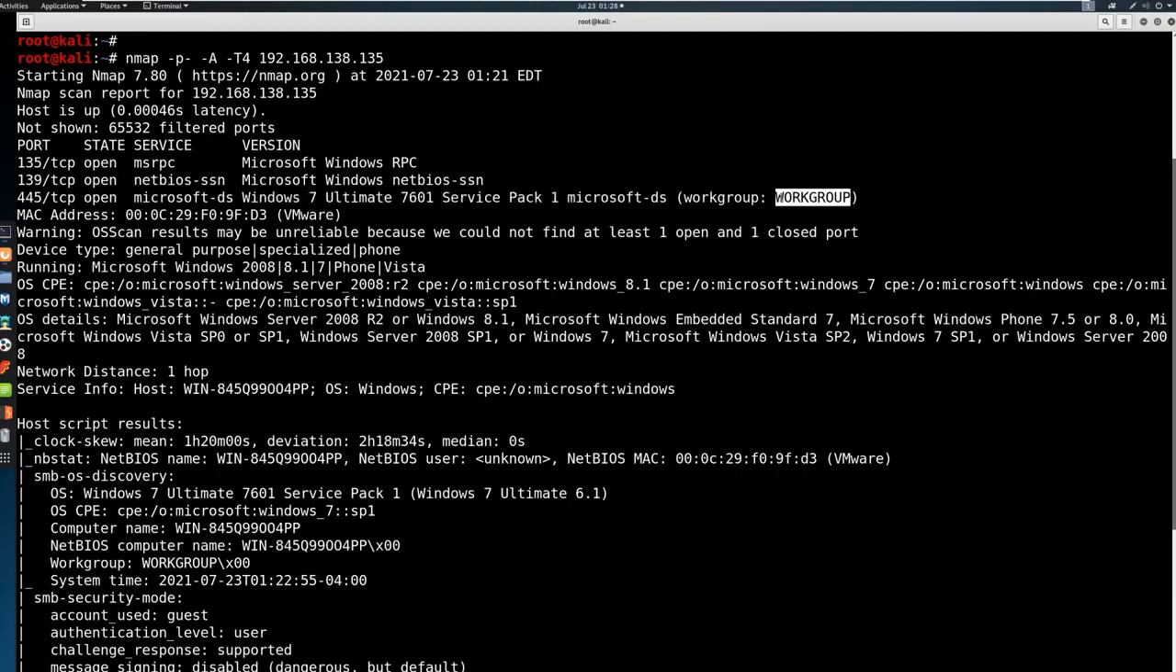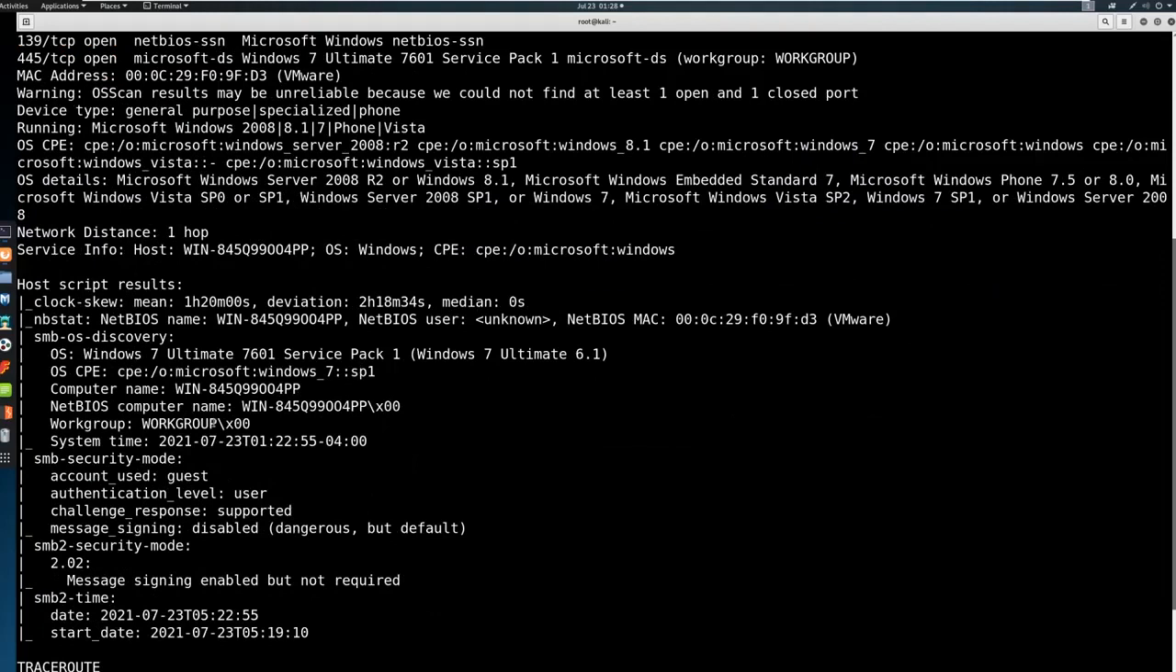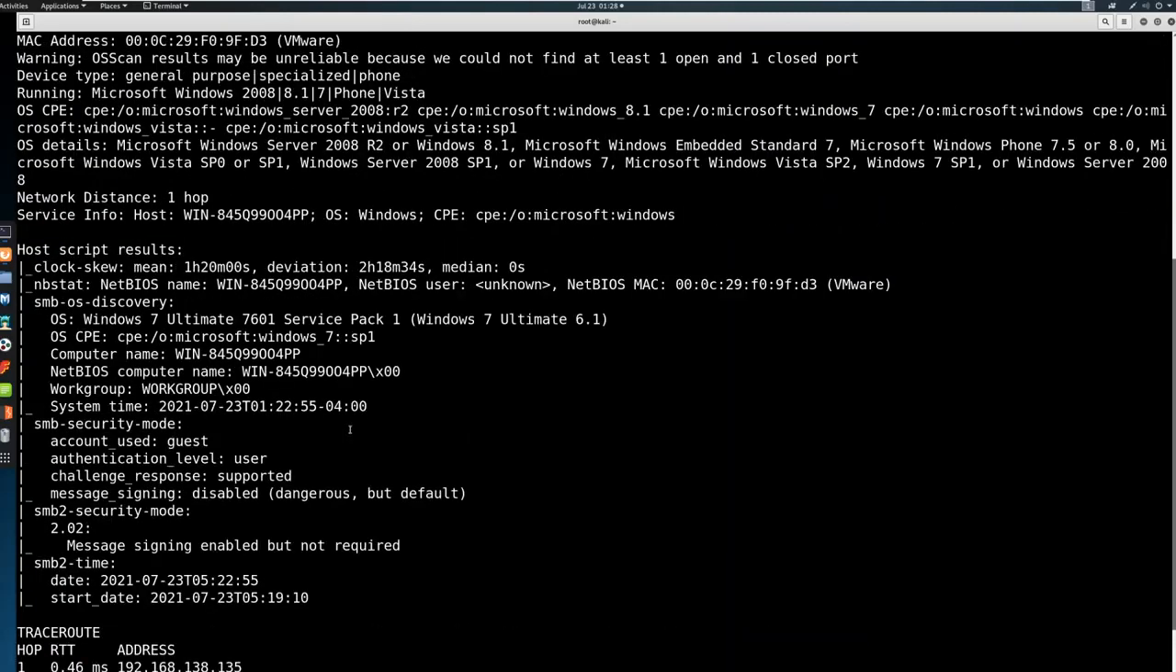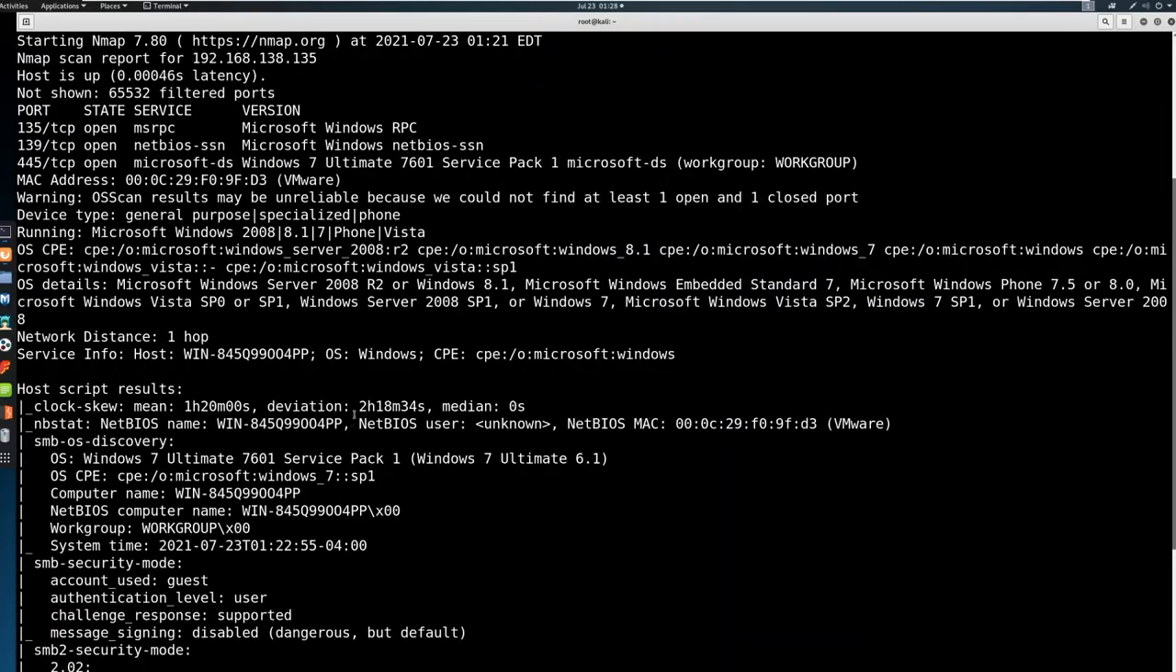Doesn't appear to be part of a domain, just a workgroup. Same thing, workgroup, authentication level user. And really there's nothing here that is a big indication as to what this could be. So when we're looking at SMB specific vulnerabilities, because that would be my guess here, the vulnerability would be SMB related.